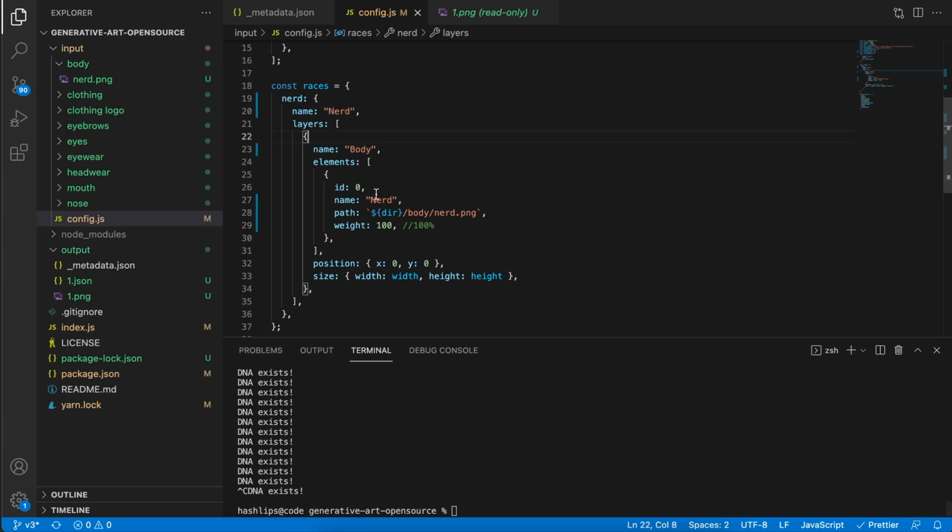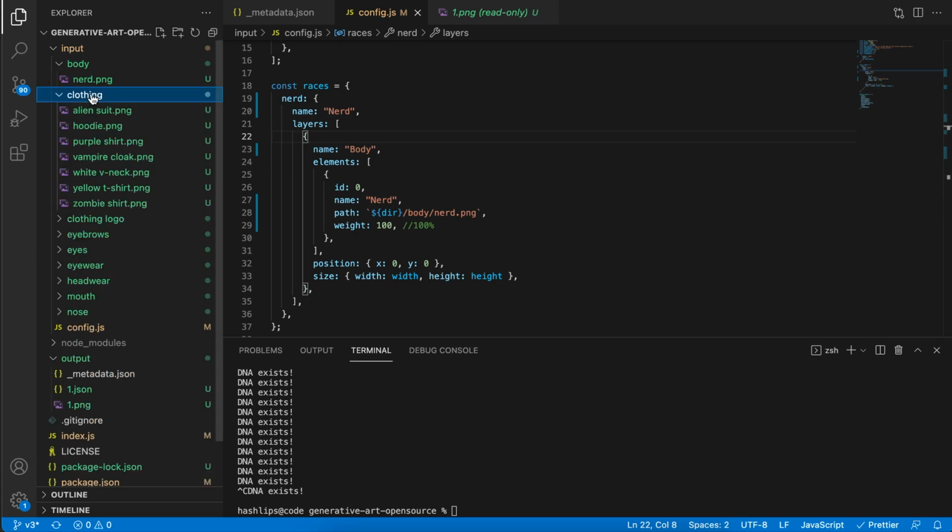So let's go and add the rest of the layers. Like we've seen, we need the clothing layer next. So I'm going to go ahead and add this layer.